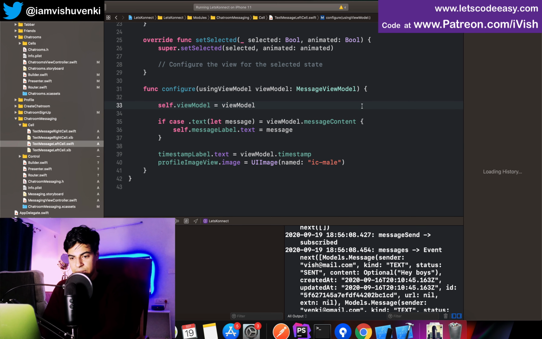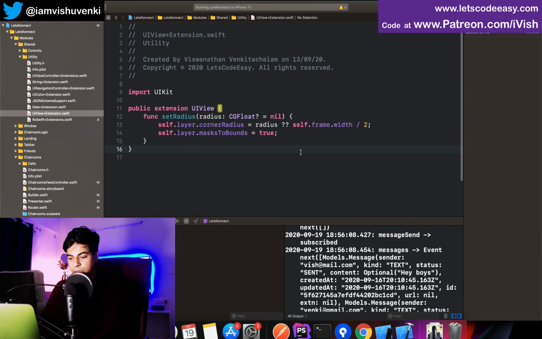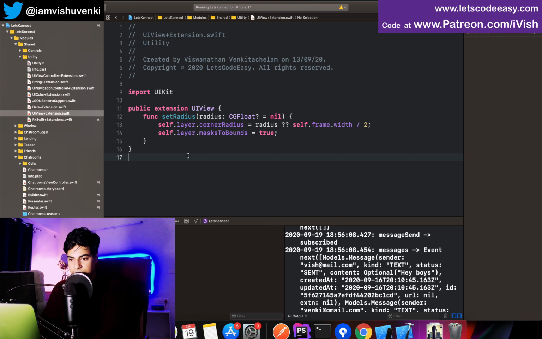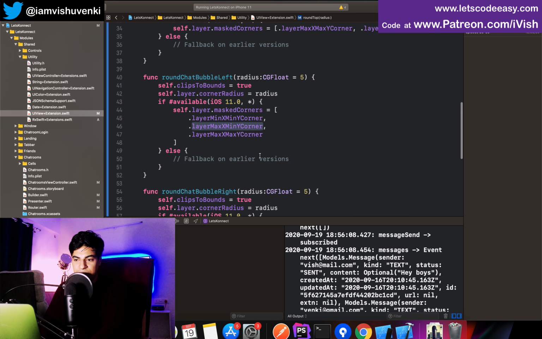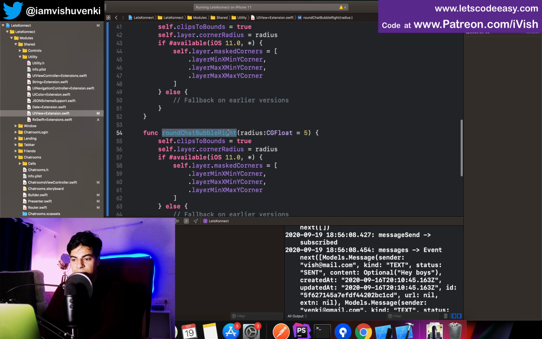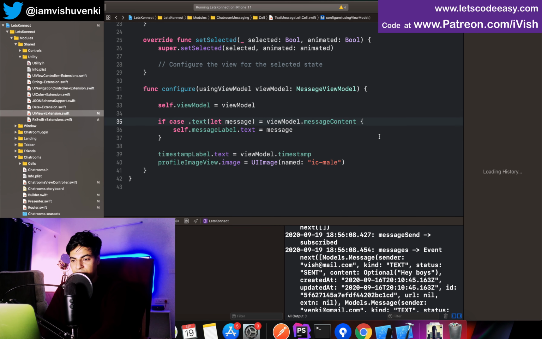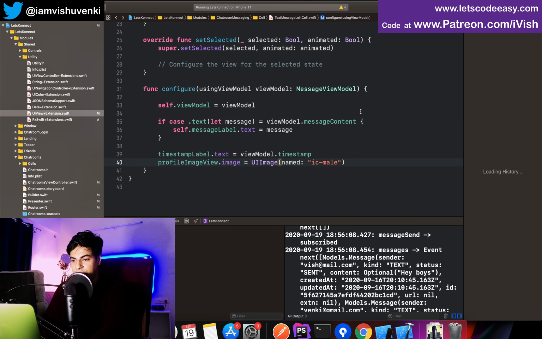These things are done. One more thing which I have added is a UI view extension, I guess. So maybe I'll just include something which I already have. I'm just going to keep that as extension. It's just rounding logic: round bottom, round chat bubble left, round chat bubble right, and all that. So based on my scenario, if it is a left bubble, I might just round it on the left side. If it is a right bubble, I might do it for the right side.